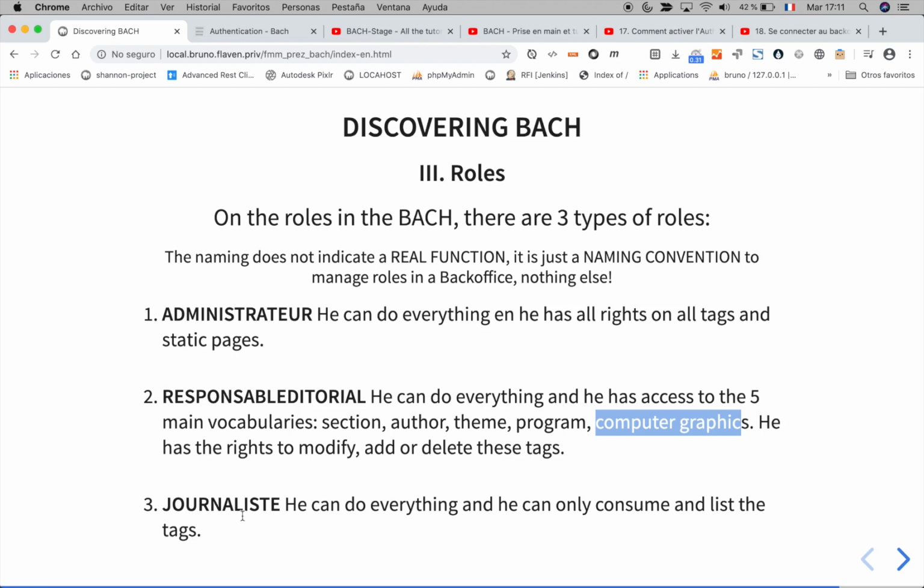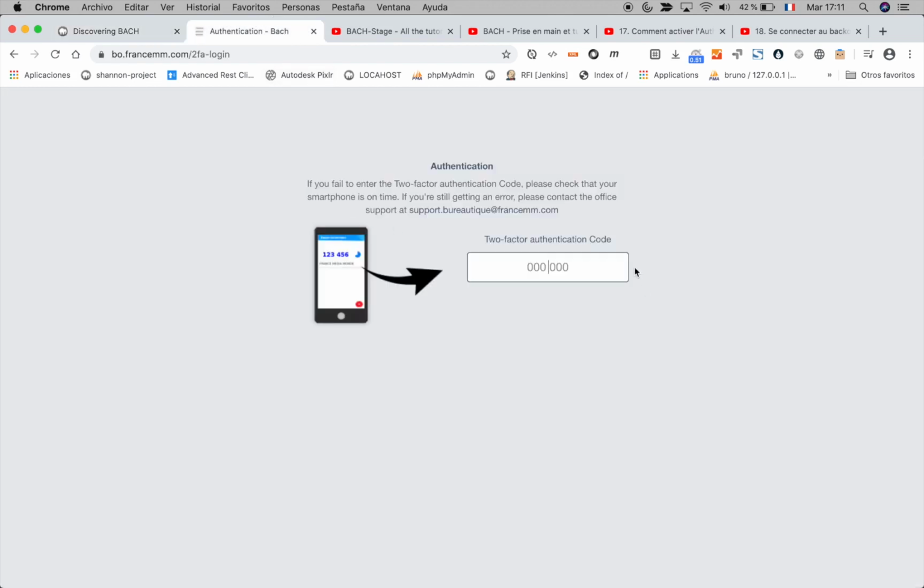And there is a journalist, and I will play my role in this video as a journalist. I can do everything, and I can only consume the tags. So the basic idea behind the role is that, for instance, if I'm connecting, I will show you. So I'm reconnecting. Okay, here we go.